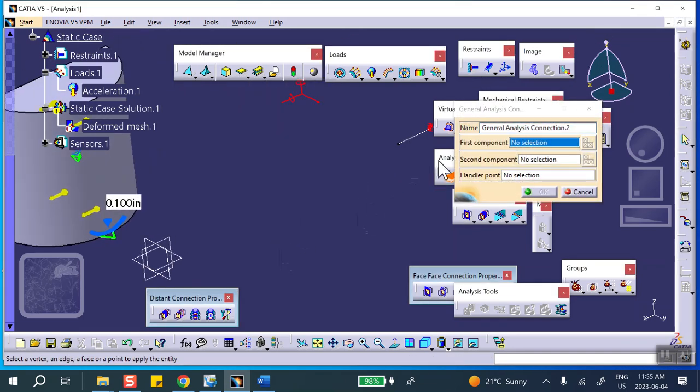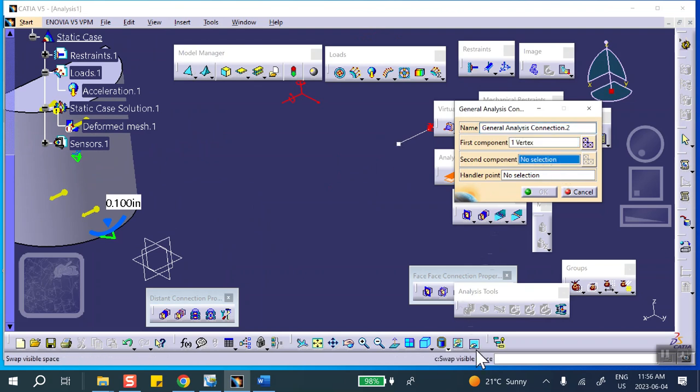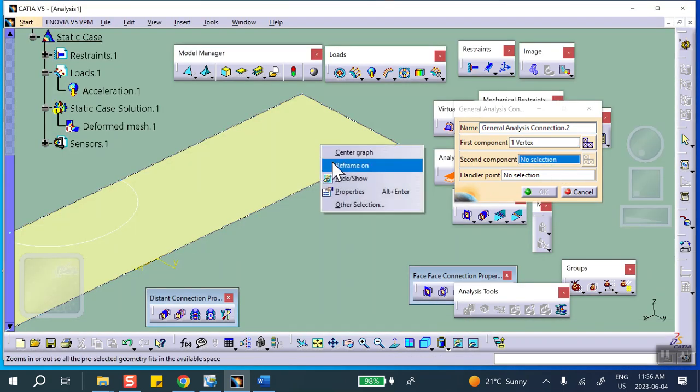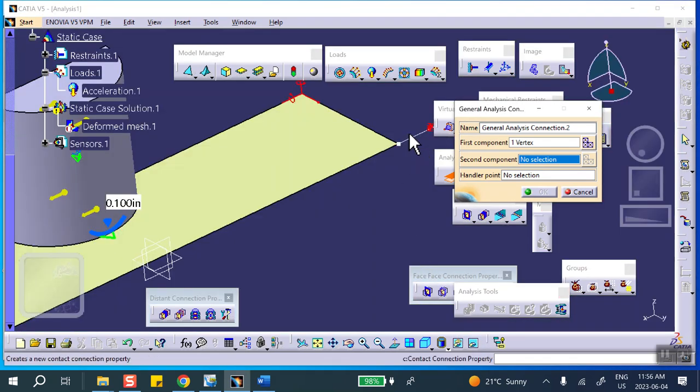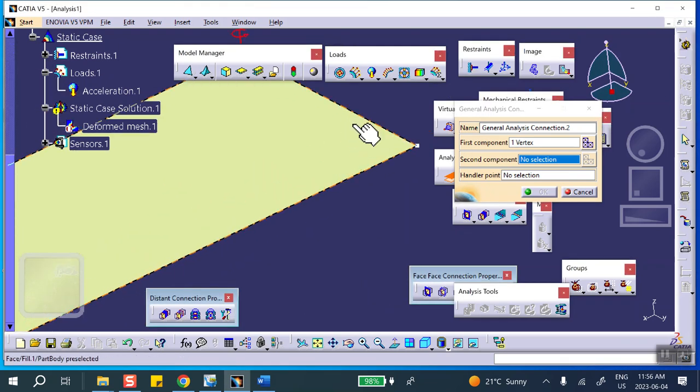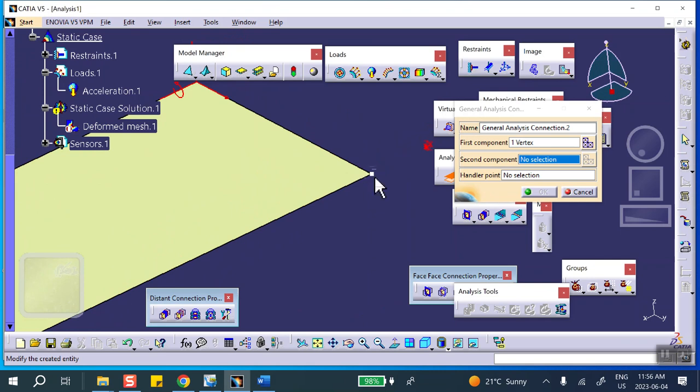On the other side, the order is not important, so I start with this second component, the corner of that. Let me bring this thing to the front and hide this and select that point. Now, if it's blocking your view, it won't let you do that. Here's what I suggest. Put the cursor on it, right click and hide.